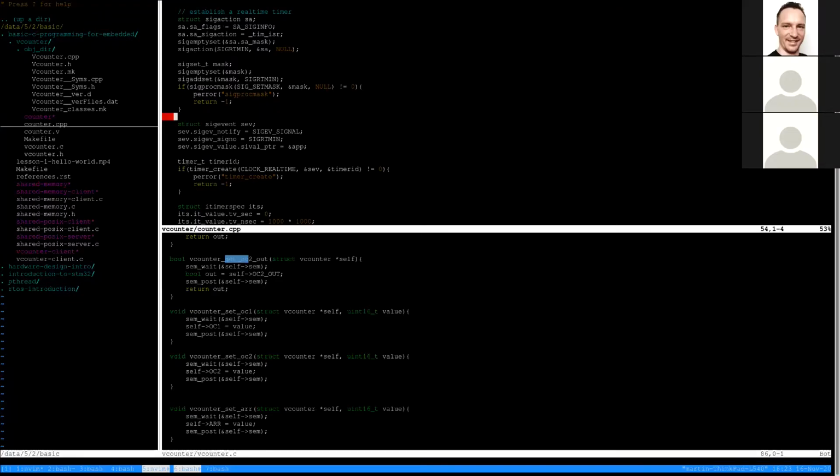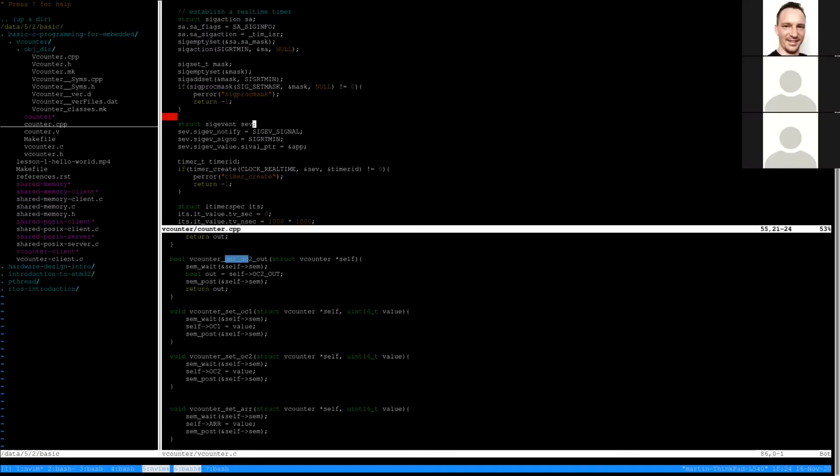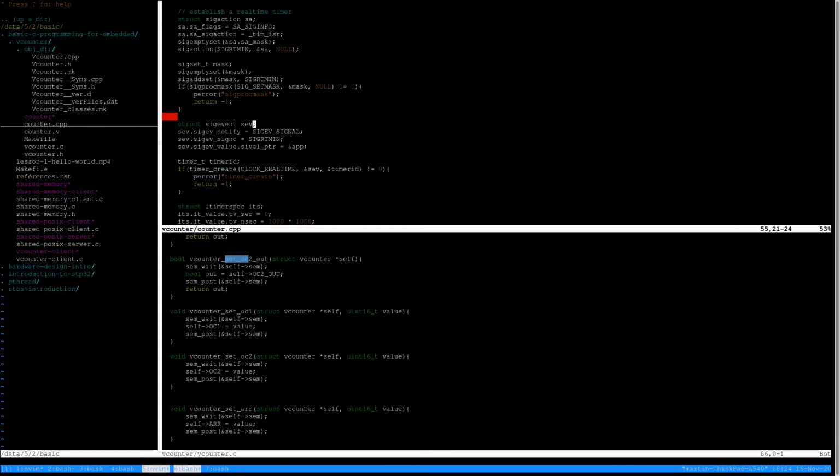So now I want to configure this timer, and I define a structure called sigevent. This sigevent tells the kernel how it's going to respond to the events generated by this timer. So there are 2 ways to notify the application. There is SIGEV_SIGNAL, where it's going to generate a signal, and then there's also SIGEV_THREAD, which is a different way to notify. For this example, I'm going to use a signal. So we're going to be generating SIGRTMIN.